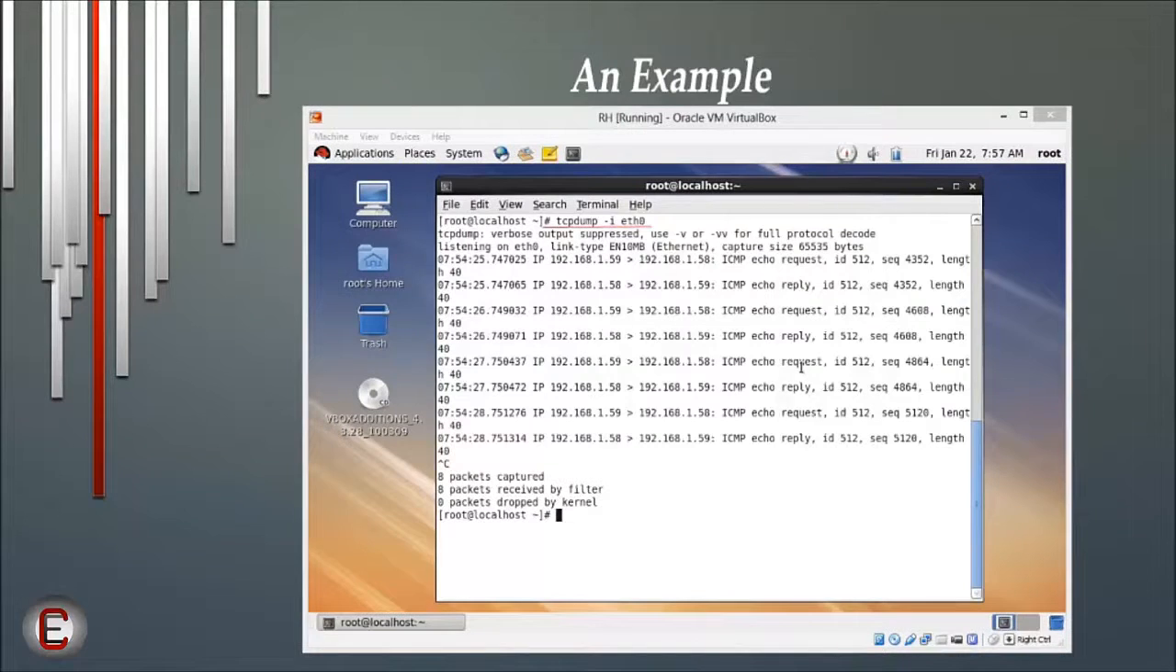Let's look at a real-world example. I have captured some ICMP traffic that was generated from another Windows machine to this Linux server. As it was just ICMP traffic flowing through, I got what I wanted on the console window, but this might not always be the case.